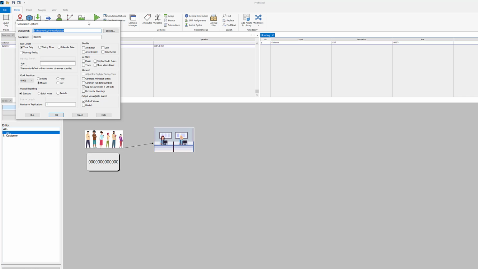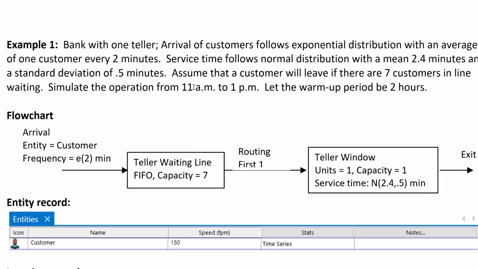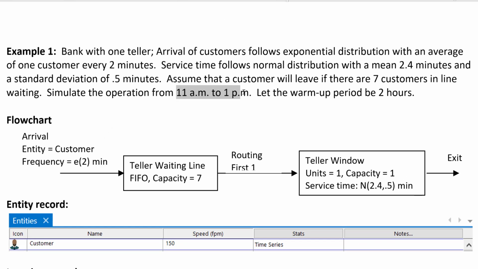Okay. Simulation options. So we can give a name for the simulation. So baseline. So run length, you can have several options. Say we want to run for 2 hours. So we want the lunchtime operation. So that's what we are interested in studying. So we want to simulate for 2 hours.